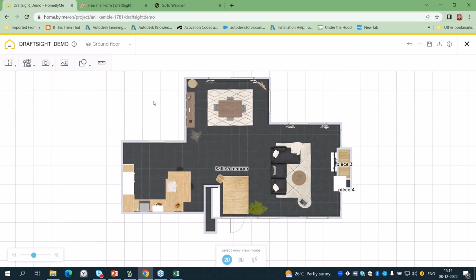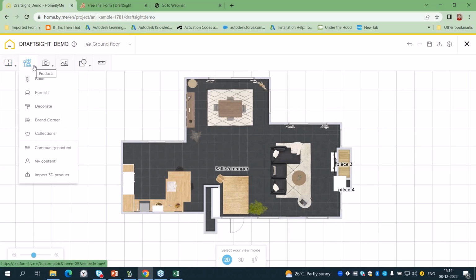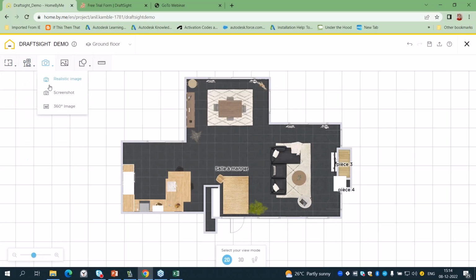So here you can create your floor plan. You can add walls and rooms, and then you can add in the furniture with the help of this Home by Me app. If you have your own content, if you are a furniture manufacturer, you can add your own content in here and bring it in. Then you can take screenshots of those images and add them in your browsers, and you can also have realistic images of that kind of floor plan.